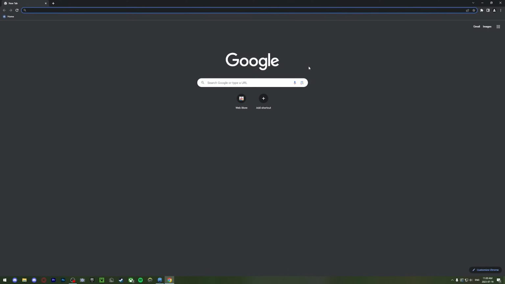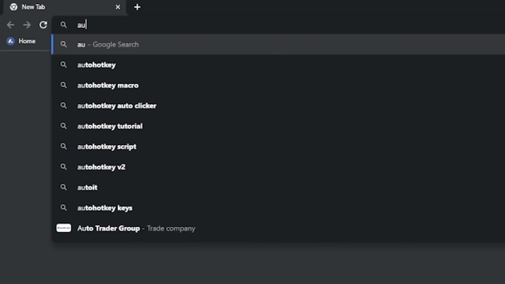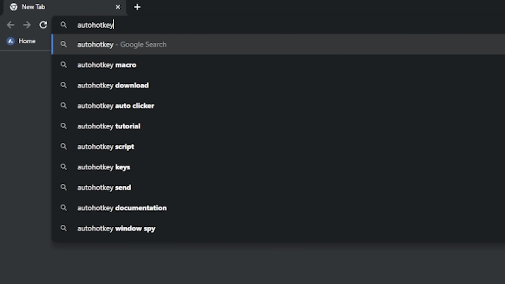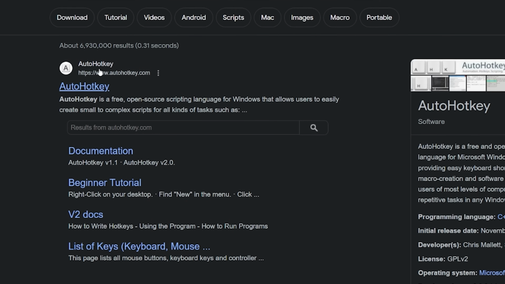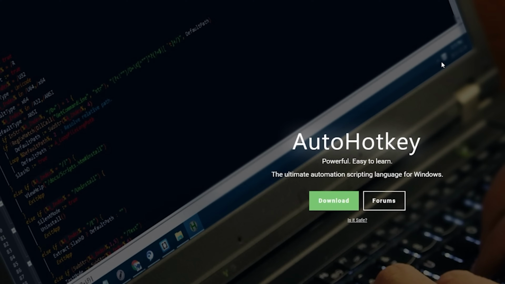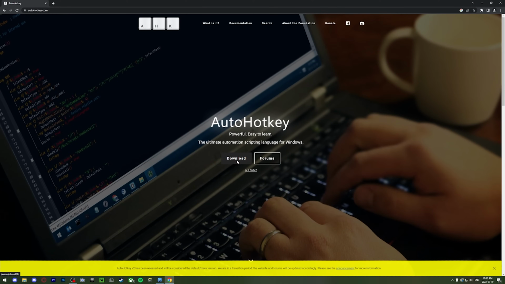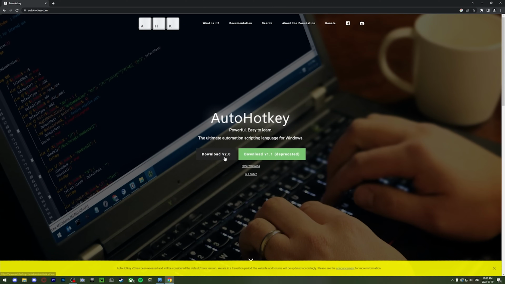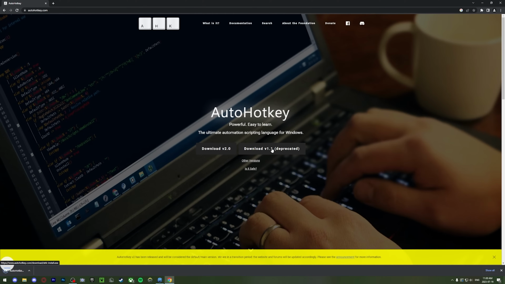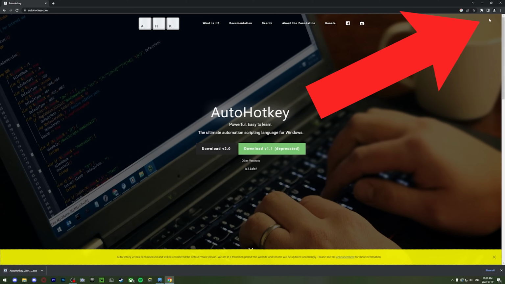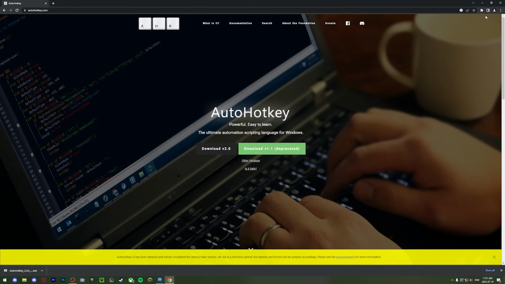I'm using Google Chrome, but it doesn't matter what you're using. Then just go ahead and type in autohotkey and hit enter. Then you'll see autohotkey.com is the very first result. Just double check down here to make sure it says autohotkey.com, then click on it and you'll be on the website. Next, you're gonna wanna hit this big green download button and it'll give you two choices, download V2 or download V1.1. So you're gonna wanna download V2 and it's gonna pop up down here or maybe up here depending on your browser.